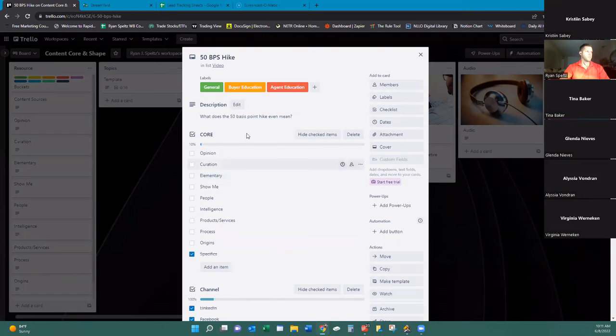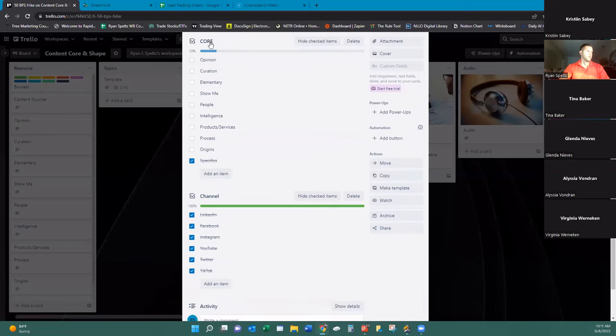So the 50 basis points hike, I need to, what does it even mean, right? Like what's the disadvantage or advantage of a 50 basis points hike? So that's under general, buyer education, and agent education, because I think that helps all people to understand what's going on. So then I am going to put it in the core section. So that's going to be in specifics, because obviously I'm breaking down something very specific and I want to make sure that that gets across.